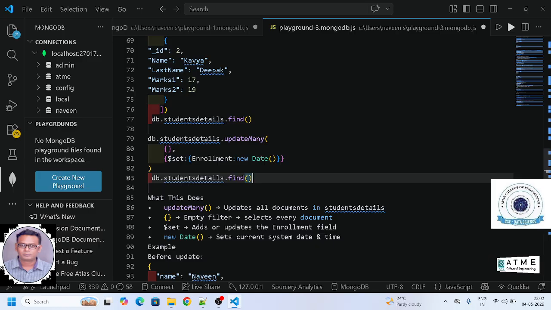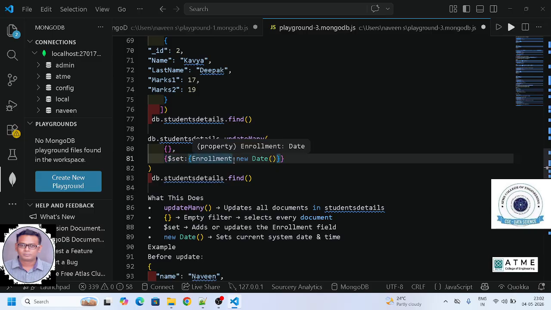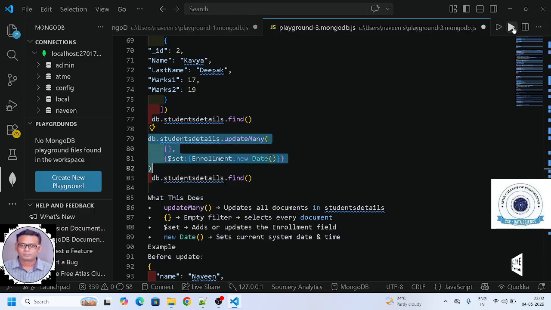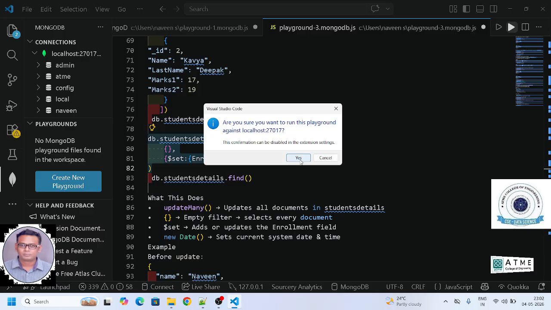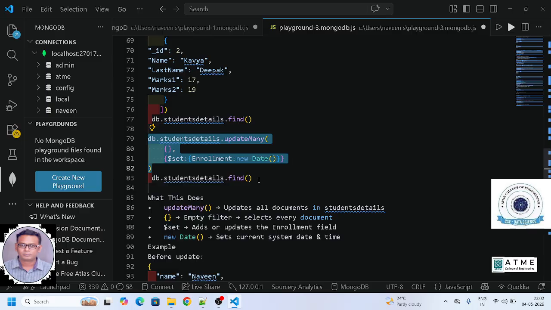In order to execute, you have to use db.studentdetails.updateMany. You are updating multiple records, all the records in the document, followed by $set enrollment colon new Date. This will add the current date and time. We'll execute it. Click on the play button. Yes. It has matched two records and updated two records. We'll see whether the timestamp has been added, the date, that is.